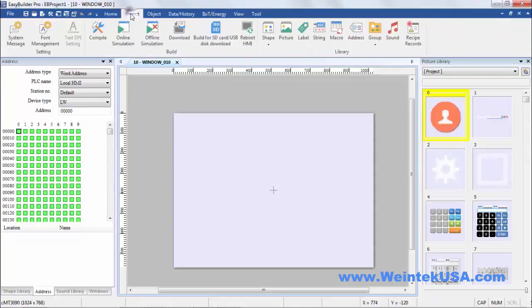Next we've got our project tab. As you can see here, a lot of your project wise objects are in here. We've got our recipe records and all of our libraries. We've got our download and simulation functions here, compile, font management, so on and so forth.